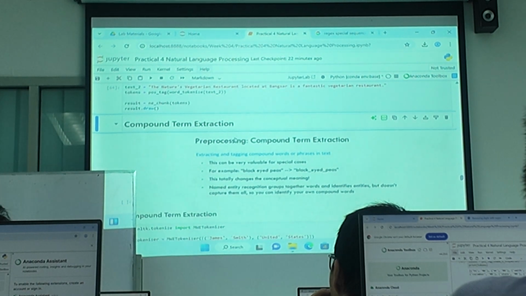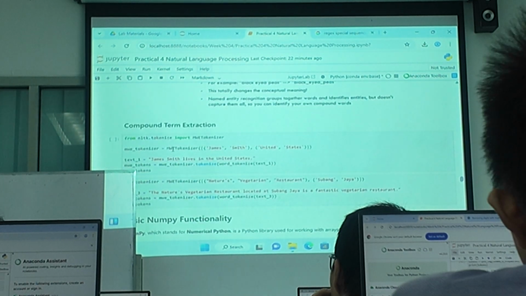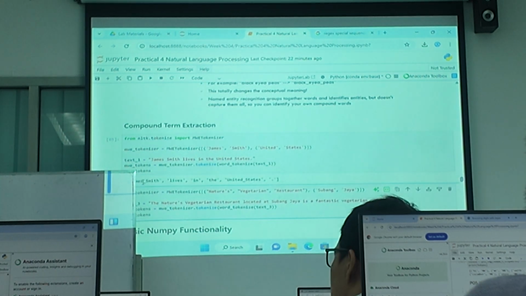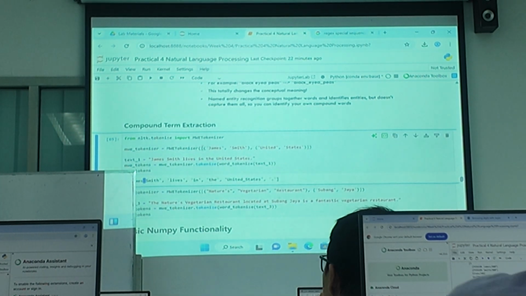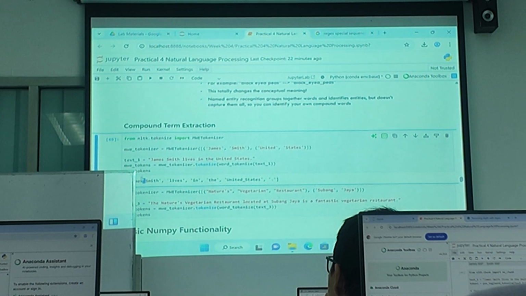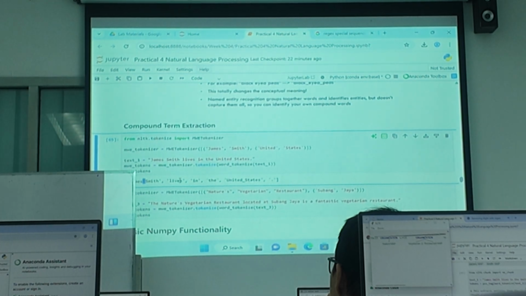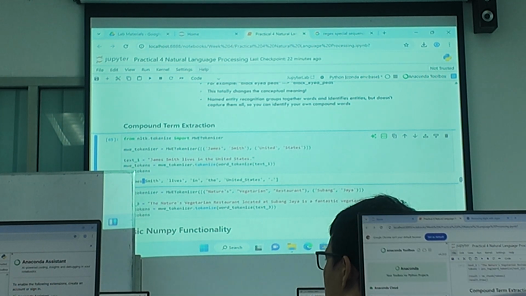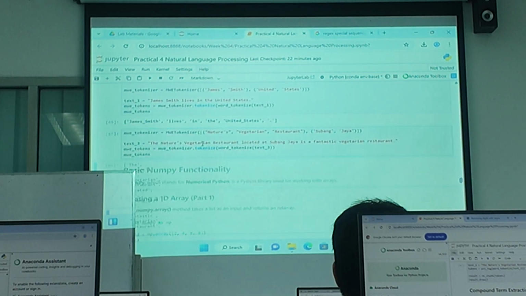We have compound term extraction. You can use the multi-word expression tokenizer and manually combine them with the use of an underscore, like this. Just in case tokenization divides this into two different tokens, you can combine it. When you have done this, this will become one token only. But you have to be careful because the underscore is also a punctuation symbol, so if you do punctuation removal later, this will be removed. So be careful with the sequence.